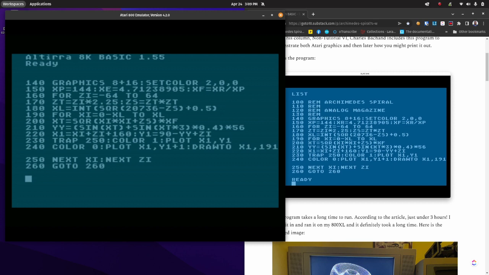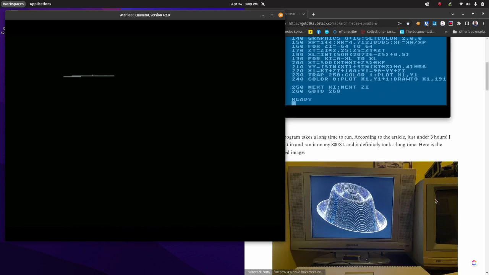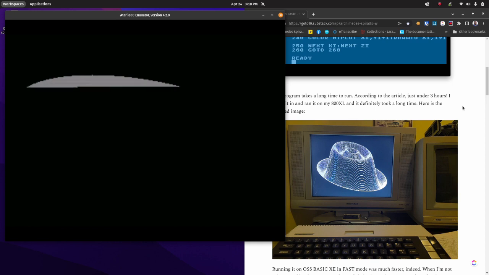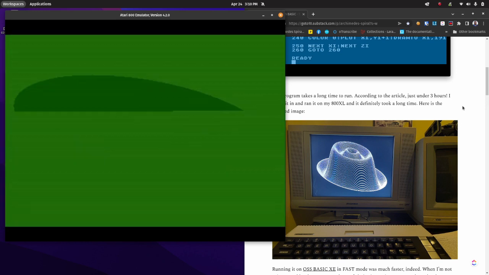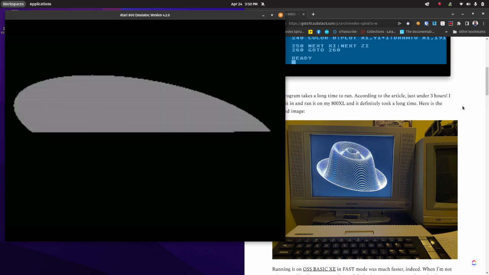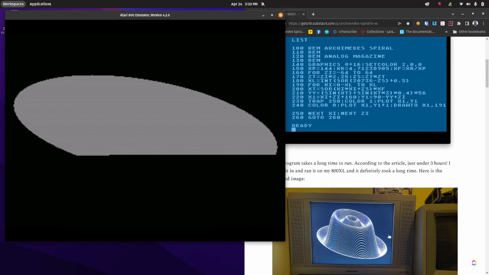So now that I've typed it in, I should be able to run it and there we go. We can see that it's starting to do something very, very slowly. Now, over time, it will draw this out. This will take a long time. There is an accelerator key that you can press in the Atari emulator, so I can press that now to make that speed up. And there we go. So it actually looks like I've typed in the program wrong because it's not quite doing what I want it to do, or at least not doing what it's doing in the screenshot here.